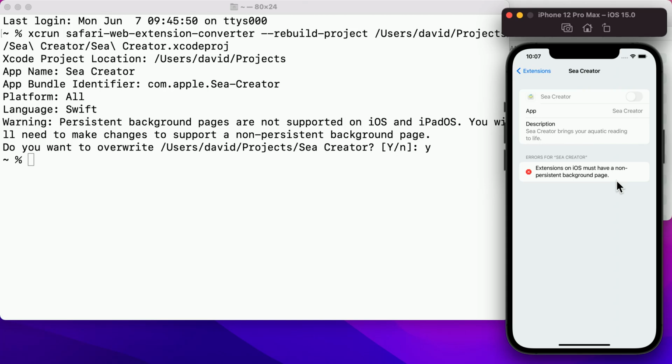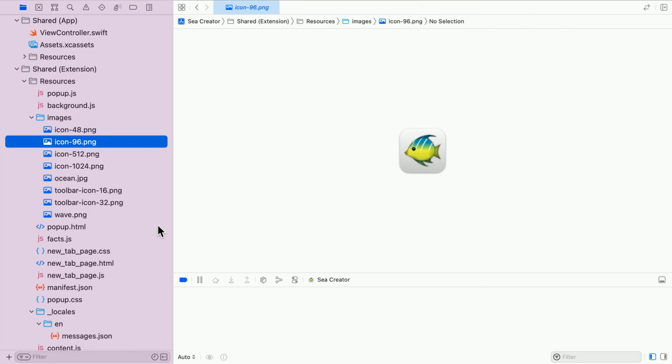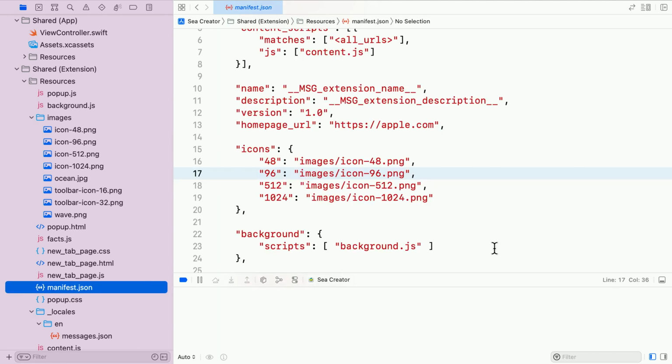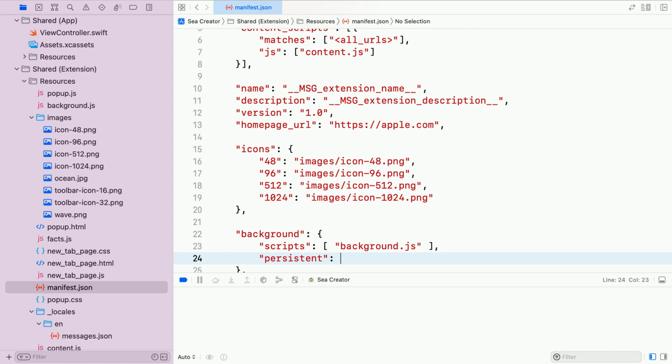Looking back at settings, there's an error here at the bottom telling me that extensions on iOS must have a non-persistent background page. This sounds familiar. It's the same issue the converter warned me about earlier, and now I want to actually go fix it. So I'll go back to Xcode, open up the manifest, and add a persistent false key in the background section. I'll talk about this change in more detail later, but for now, this should get me past the error. Now that I've made this change, I'll run the app again to install the updated extension on the simulator.